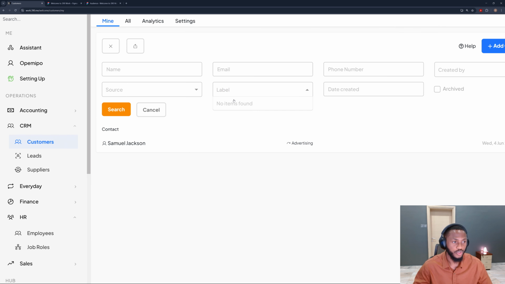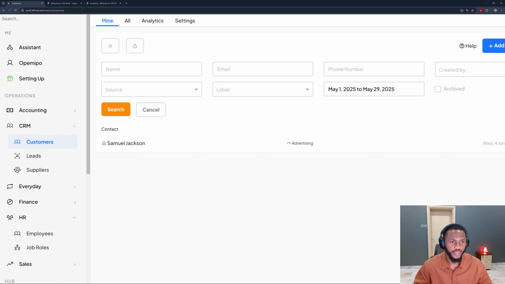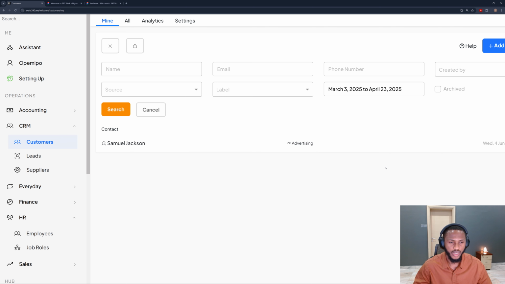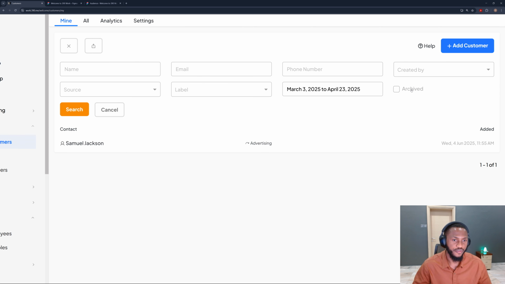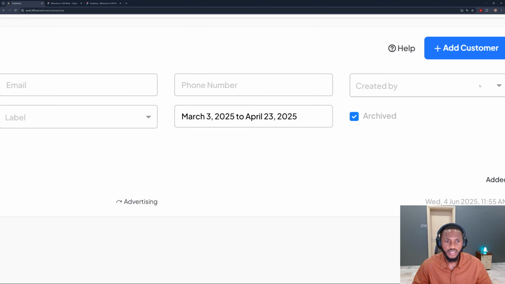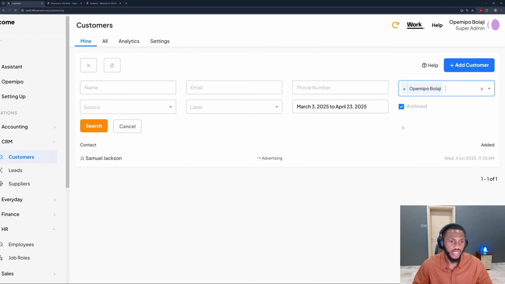And labels, I'll show you where to do that. Then date created, so you can search customers within any time frame. Just click on any date you want. And when you do that and you hover to any other date, you could even go to the next month this way and will give you the customers that were created in that time frame. And if those customers were archived, you could just easily archive or do this to see the archived or unarchived states.